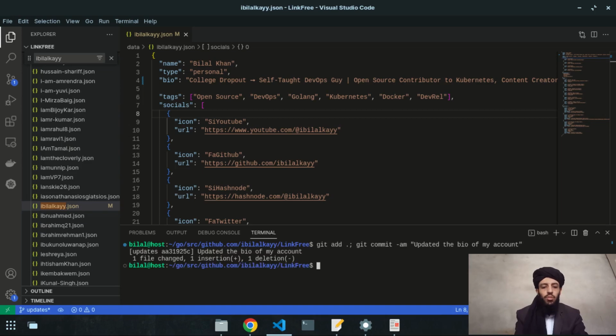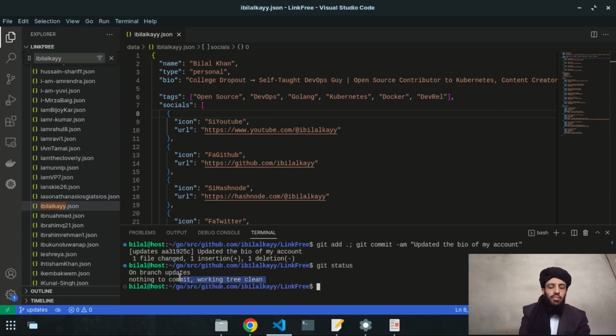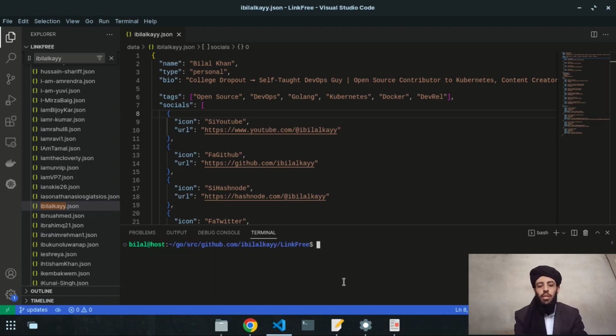If I press enter on this, you will see that all the changes are now committed into the updates branch. All right, so if I check git status, you will see that the tree is clean now, because the changes are now committed into the updates branch, not in the main branch. So as you can see here, I'm currently in the updates branch, and all the changes are updated in it.